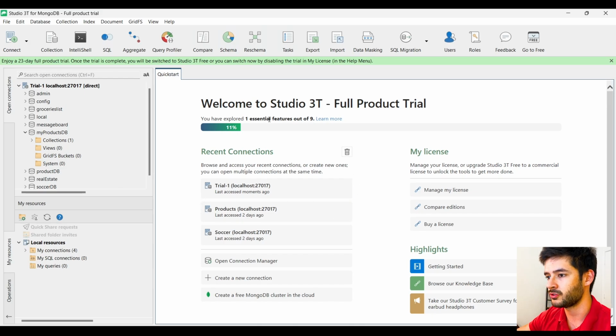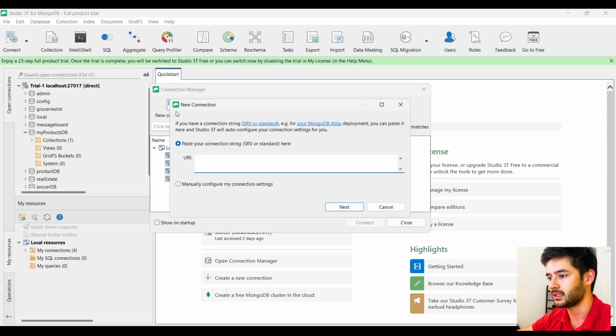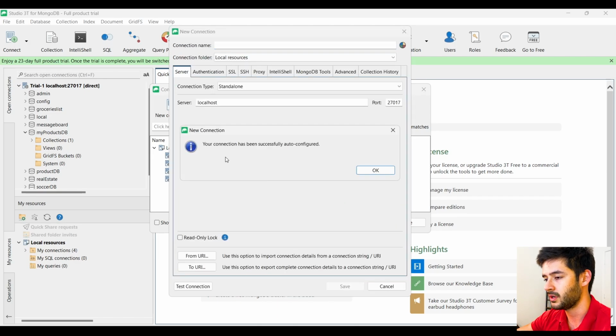Now go ahead and open Studio 3T, and in the top left, you're gonna see Connect. Go ahead and click on that. You guys will see any databases that you've connected to in the past here, but if it's your first time using it, it will be blank. Now we want to click New Connection, and what we need to do is specify MongoDB followed by our localhost, and this is going to be 27017 for our URL. Go ahead and click Next, and you guys will see your connection has been successfully auto-configured. If you get an error here, you guys typed in something incorrectly, go ahead and click OK.